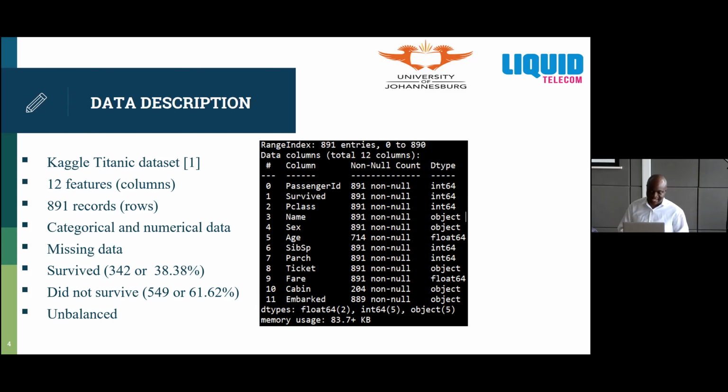Then it is about the ticket, just the passenger ticket number. Fare is how much this passenger paid. Obviously, if you're a first class passenger, you're going to pay more compared to someone that's a third class passenger. And then embarked is the port of embarkation, and there are three in this case: Cherbourg, Queenstown, and the third one I actually lost track of. But the whole idea is to look at all these features, pre-process this data, apply machine learning, and try to predict if a particular passenger is going to survive this accident.